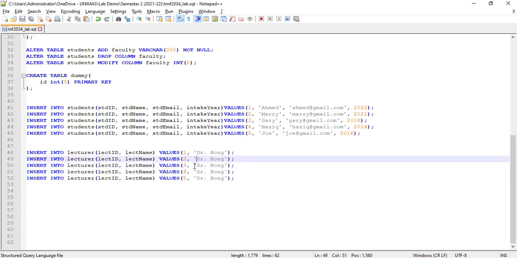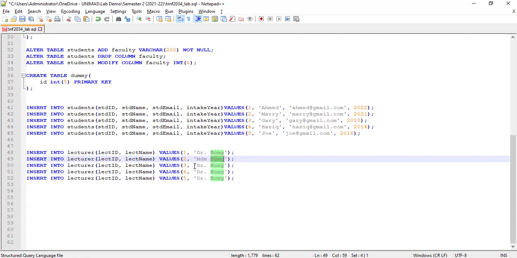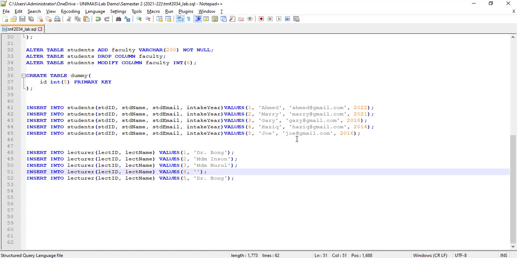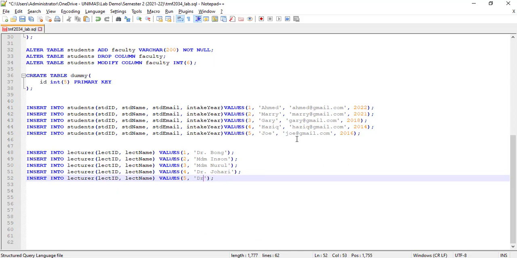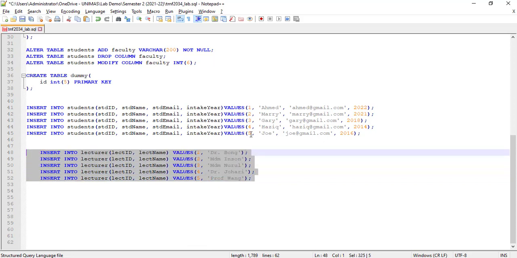the name of the lecturer you can give it, for example, Madam Inson, and you can have, for example, Modern Neural. And this one you can give it a name, Dr. Johari, Prof. Wang. These are just 5 lecturers, just added to our table.